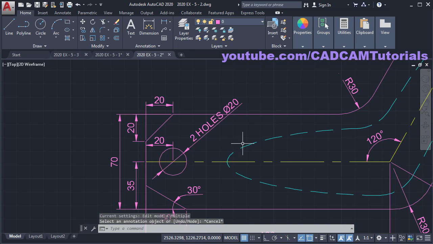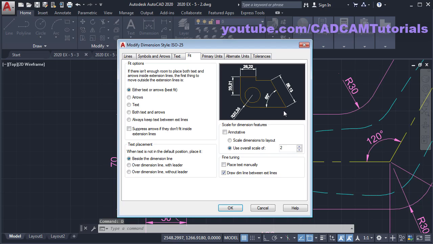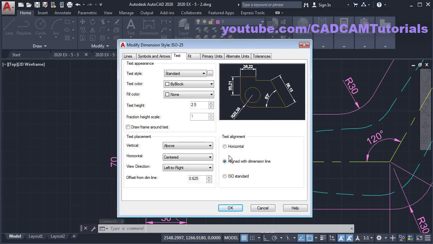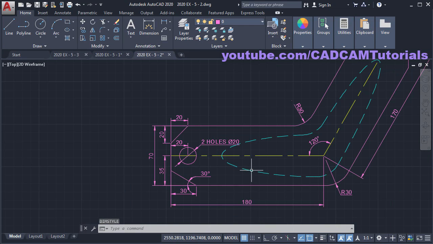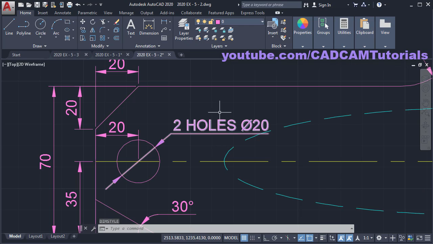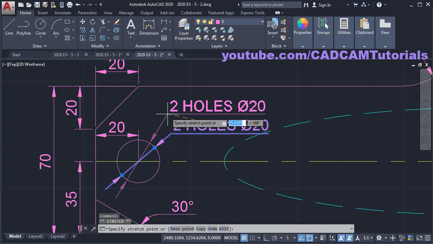Then to make it horizontal, you will have to update settings in dimension style. Type D, enter for dimension style. Click on modify, click on text and click on this ISO standard so that these outside dimensions will become horizontal. Click on OK, click on close. Then to shift it above, click on this dimension, then click on this blue grip, then give the desired location. Click escape.